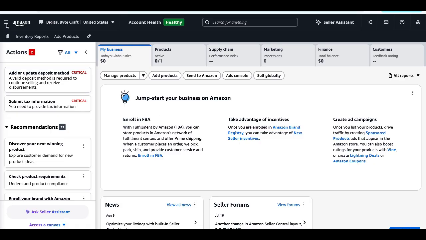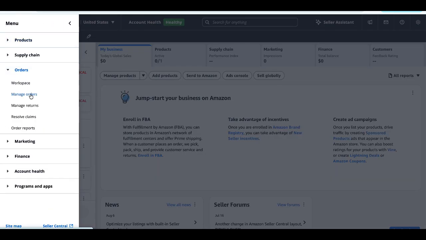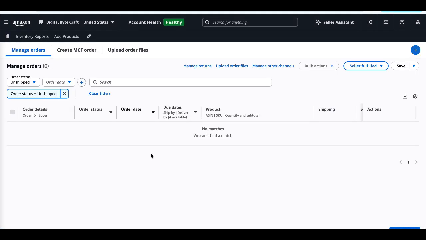The process is very straightforward, but still, people ignore minor details that can cause serious account health issues. Let's get started. So we will go to these tabs, Orders and Manage Orders. So let's start with the basics.